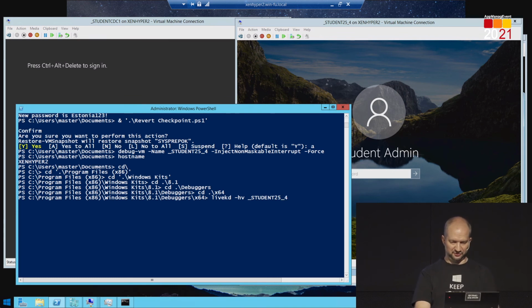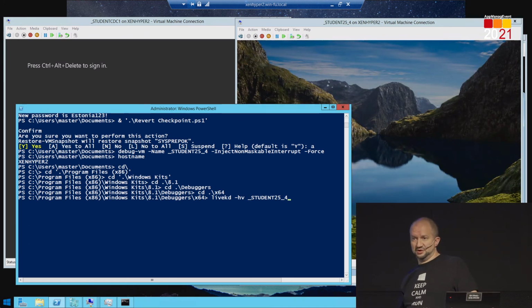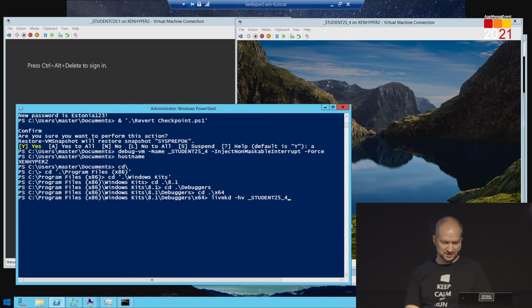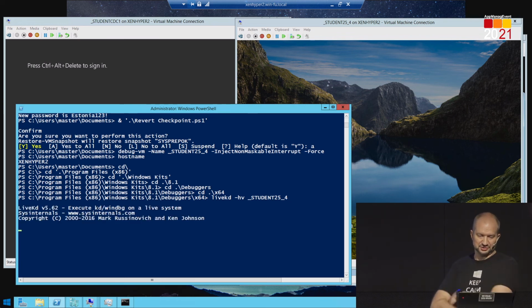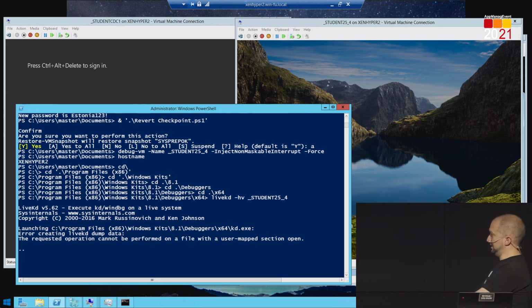Program Files x86, Windows Kits, Debuggers, x64, LiveKD -Hyper-V, student25_4. Now you can think why people say that you can't run privileged access workstations as virtual machines on Hyper-V. Because you don't have physical ownership. Someone else owns you and someone else can read your memory as much as they want, because this weirdly enough works. I can actually get a full debugging session.